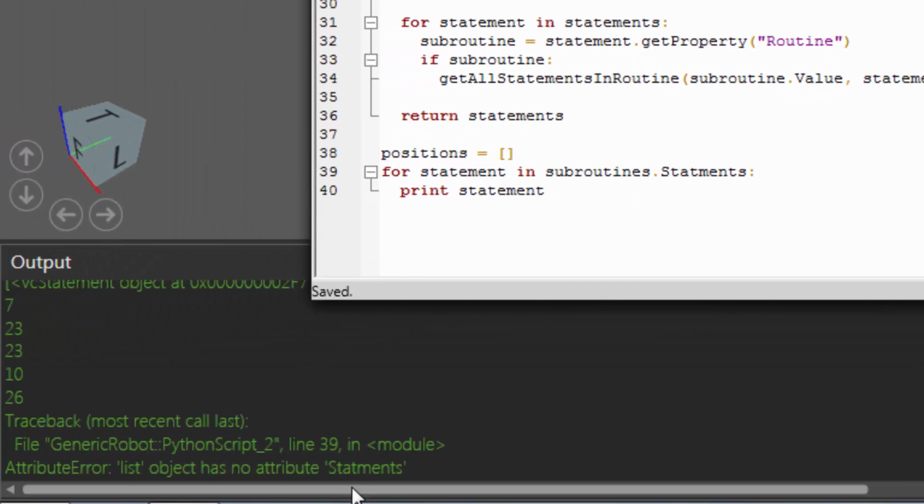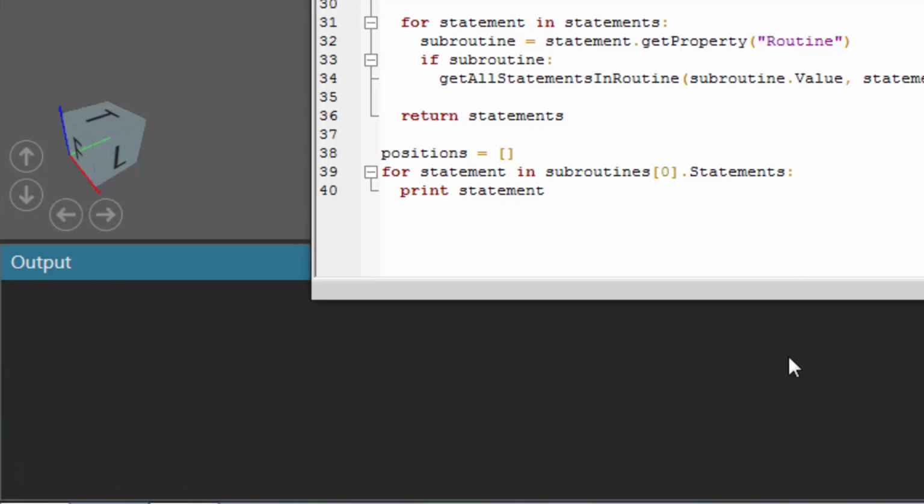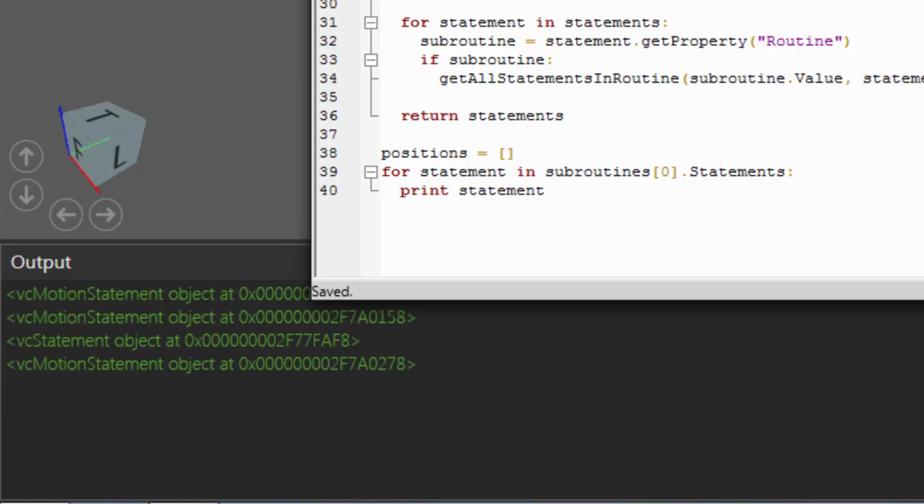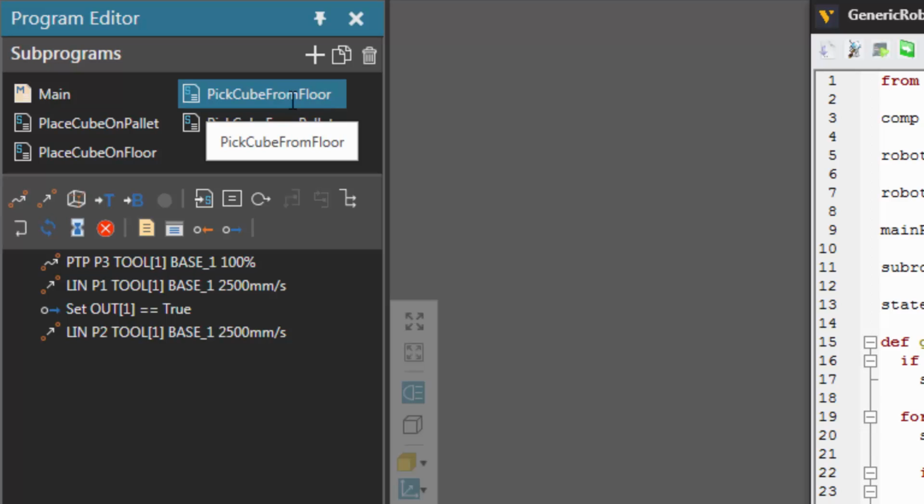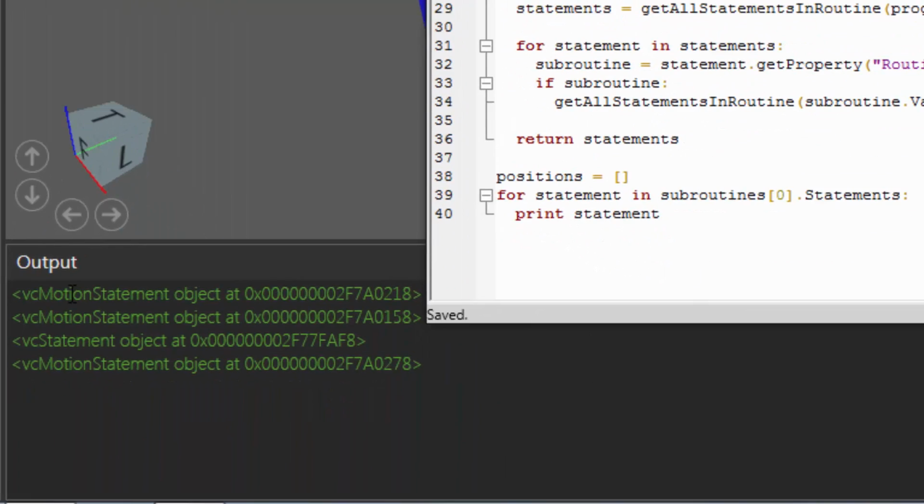And list object has no attribute statements. Interesting. I made a mistake here. Let's get the first subroutine in the robot program. So I'll use an index value of 0, and then use that statements property. Sorry. Let's clear our output panel and compile the code. And here we go. It's probably this first subroutine here, this pick cube from floor. We can see it has 3 motion statements and that set binary output statement. So in the output panel, we can see we have 1 motion statement, 2 a regular statement, and another motion statement. Great.